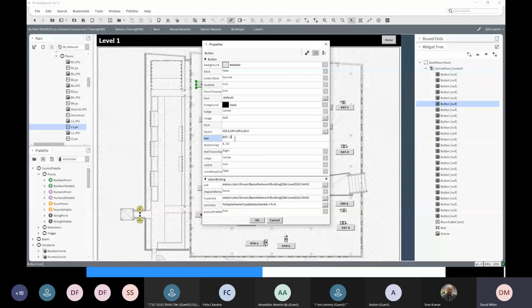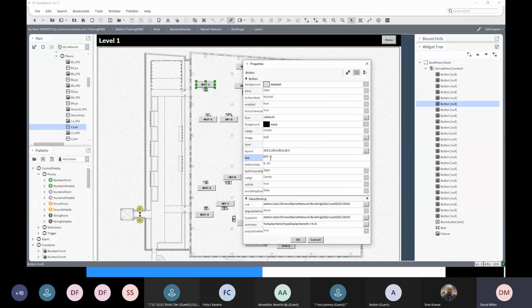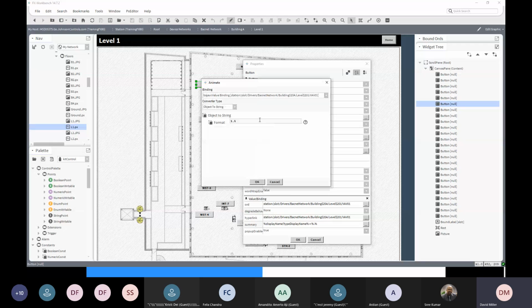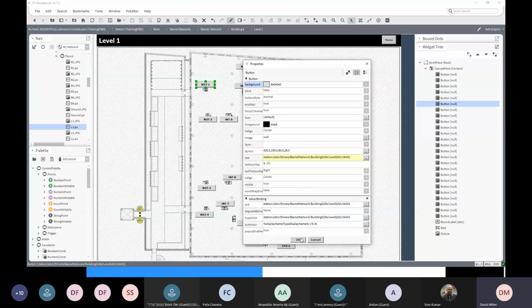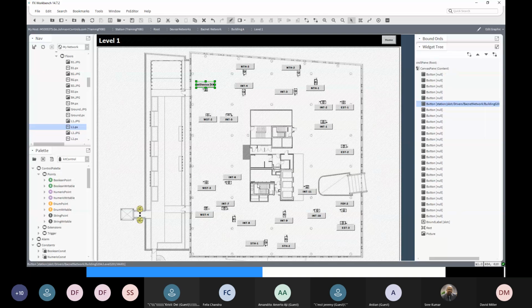And we want to display it as our text. So at the moment our text is just this string, WST1. But instead, if I right click on my text and animate my text, it will now go to the object that I'm bound to, and it'll display the value of that object. So if I go OK and OK, this is what I now see. BACnet device VAV01.